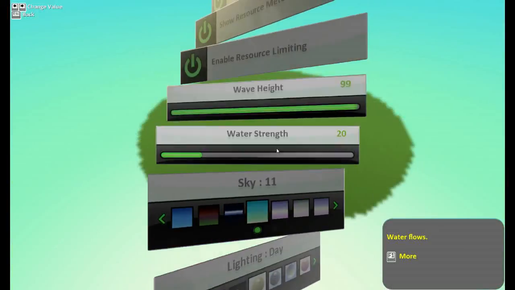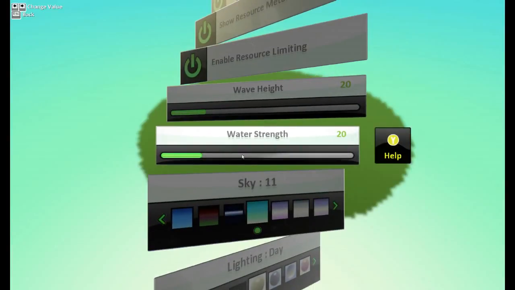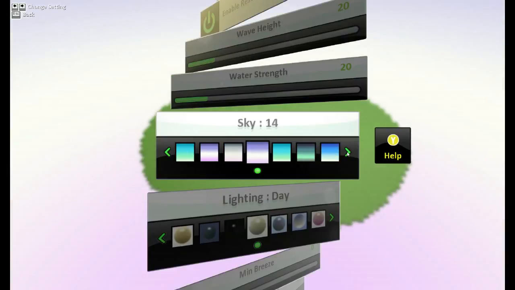Anyways, the other options, I'm just going to set this back to 20 first of all, so there. There's wave strength, which also increases stuff. You have the sky options, which is one of my favorite options. So you've got all these different ones here.